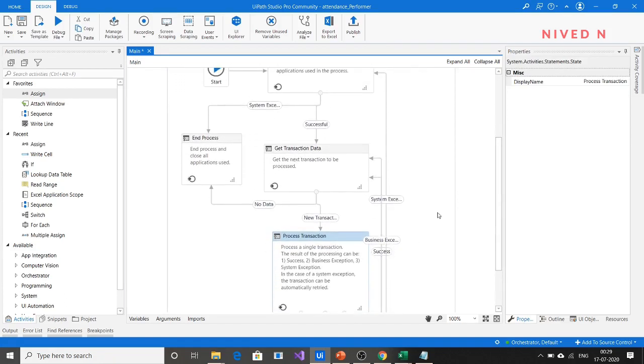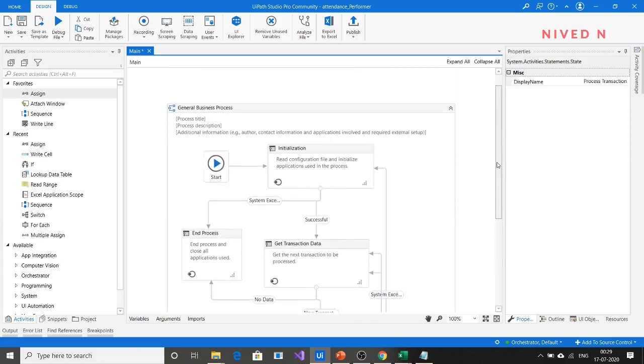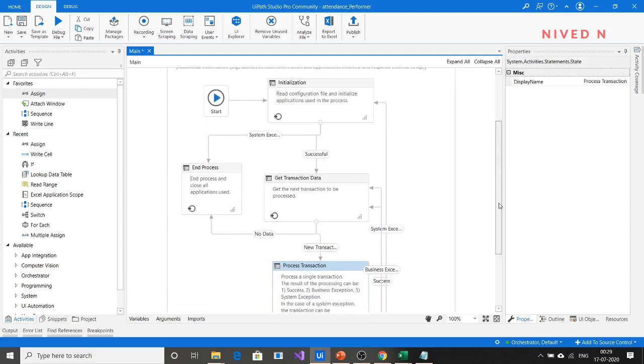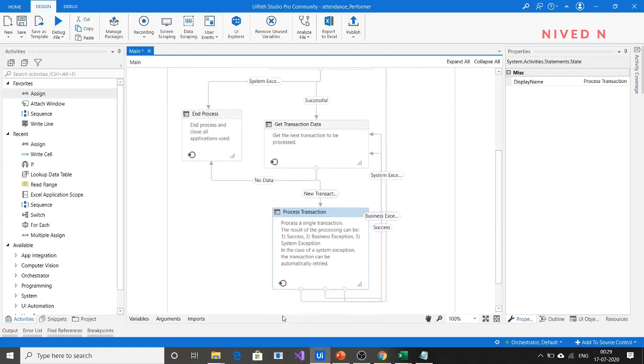What we have done here is, since there are no applications to open here, we have skipped the initialization state, and from the get transaction data state, using the get transaction item activity, we have obtained each transaction item and processed each transaction item here. Next, we want to end the process at last. Since the end process has close all applications, and since no applications or browsers were opened in the initialization state, we don't have to use close all applications. We don't have to close any application here, so we can skip it. Okay. Next we want to kill the process.